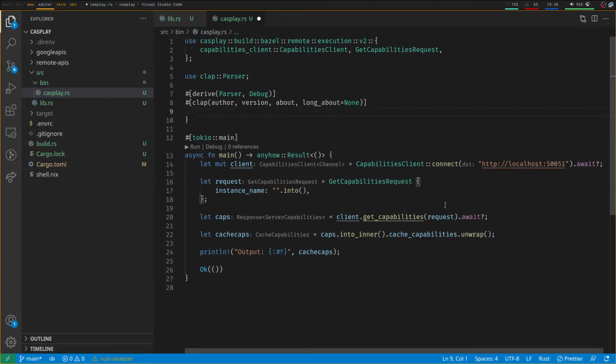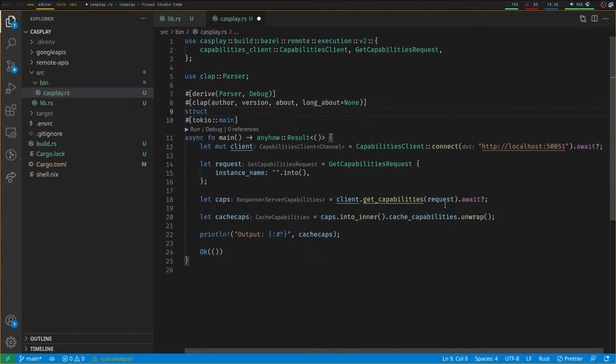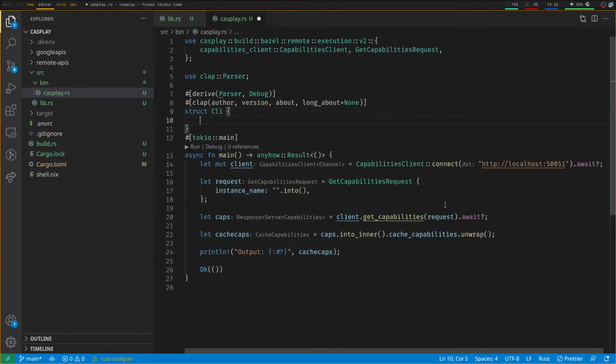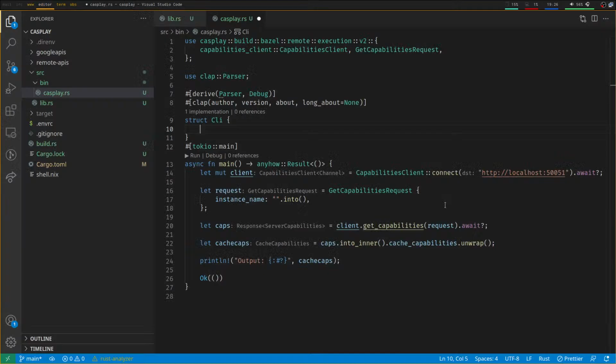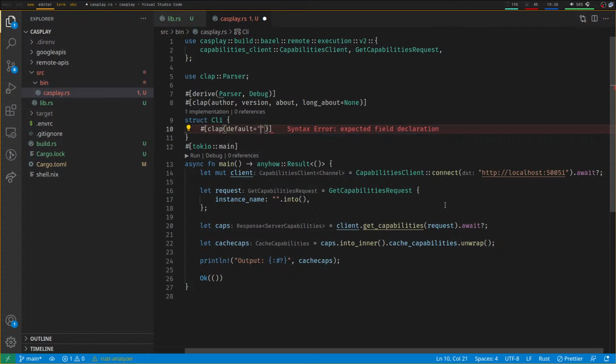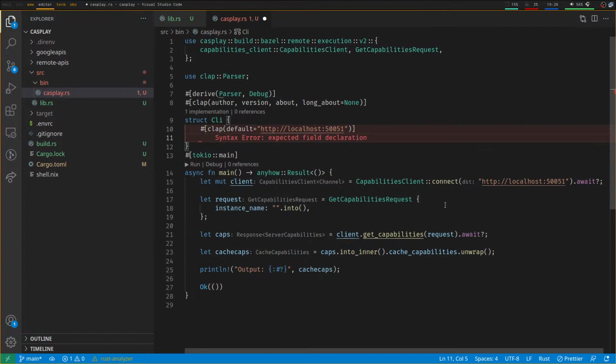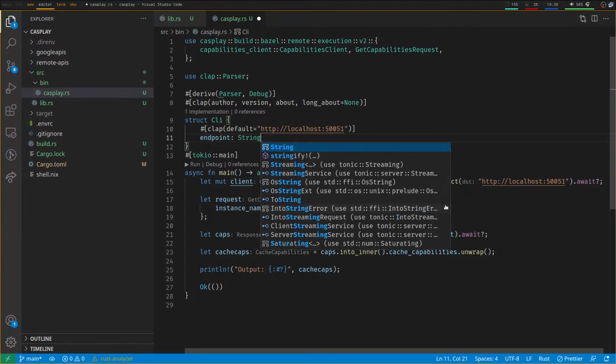Actually, no. Let's do the main command line. Struct CLI, and we're going to want a, what's the word? We're going to want to know where we're connecting to, and we're going to want to know the instance name. So let's have, can I say clap default equals HTTP localhost 50,051, endpoint colon string.